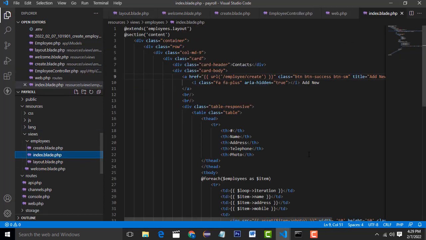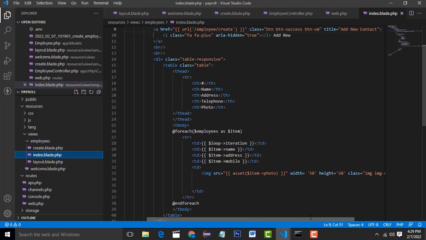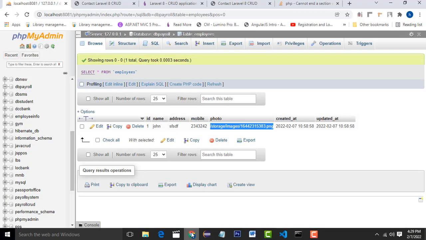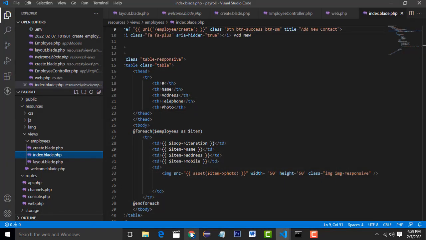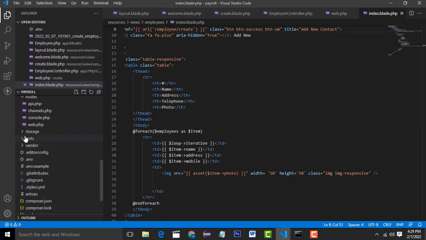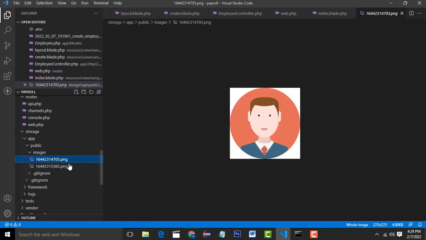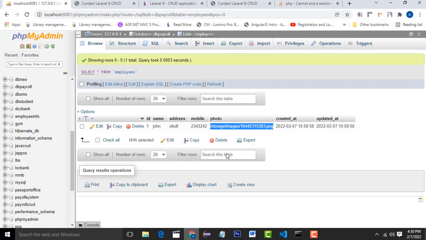Index dot photo, where the photo is storing via storage, inside the storage app public images. The file is there, your file is there, why is it not showing? File is there but it's not showing.